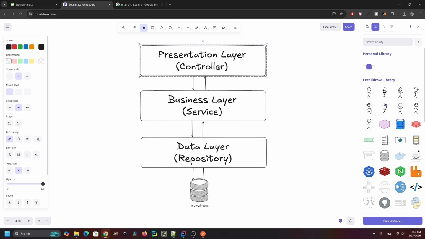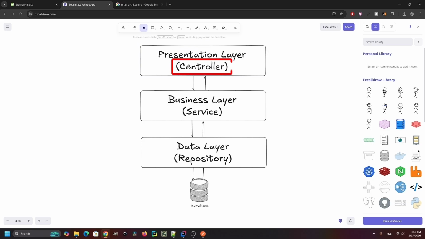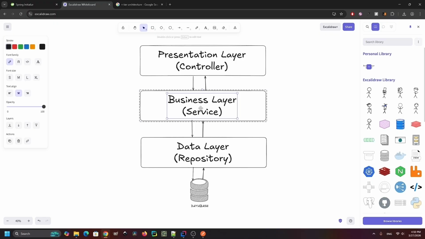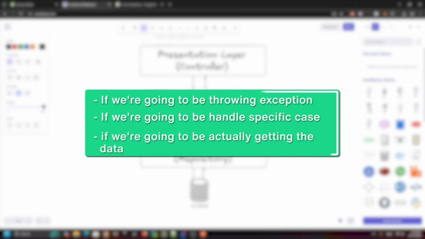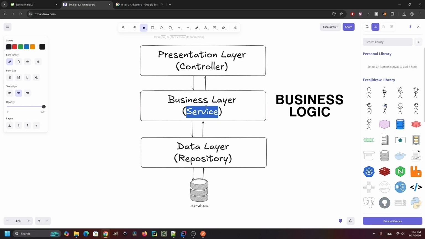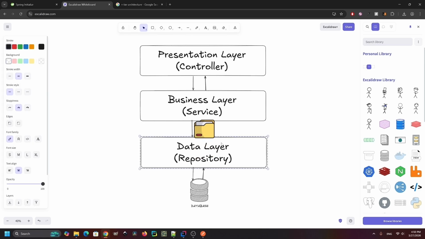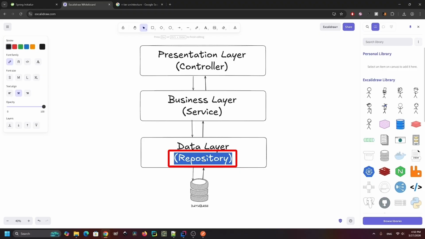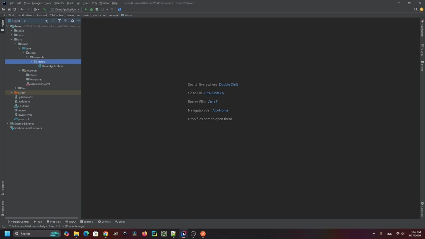This was theoretically speaking. What is actually happening here? So we have a controller. This controller is basically our endpoint. And this endpoint communicates with our service, and the service is responsible for handling any kind of business logic that we're going to be needing. For example, if we're going to be throwing an exception, if we're going to handle a specific case, if we're going to be actually getting the data, it handles everything regarding the business logic. And in order to do this business logic, it needs to get the data, and it gets it from the repository. The repository is responsible for requesting the necessary data from the database. That's basically the flow of actions that we're going to be needing.